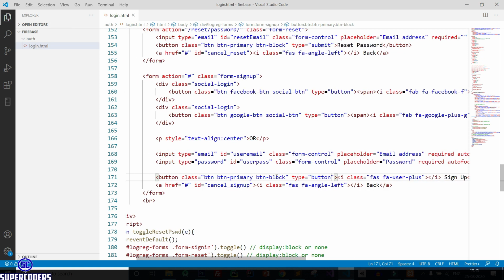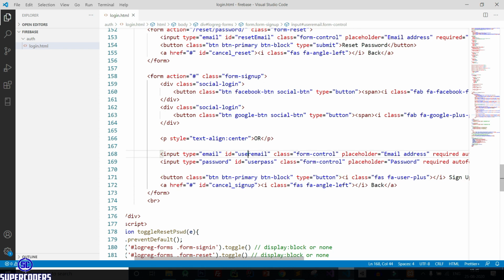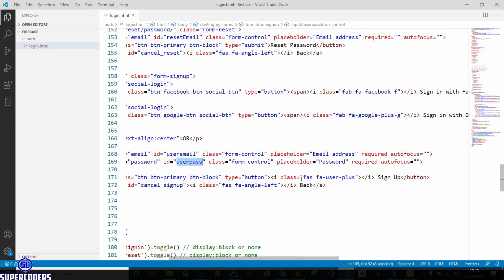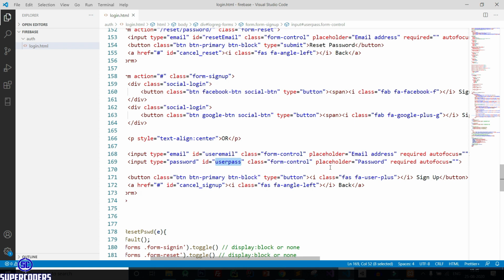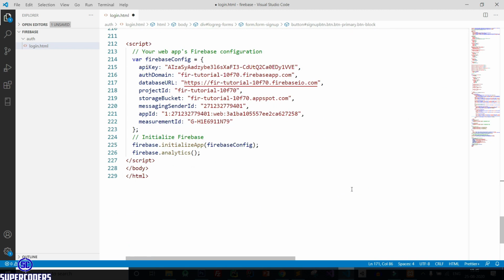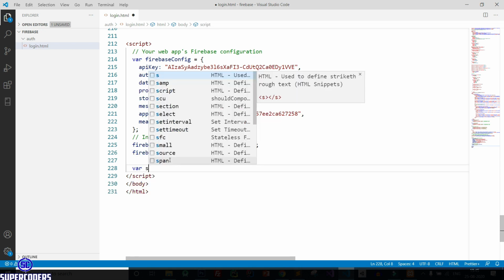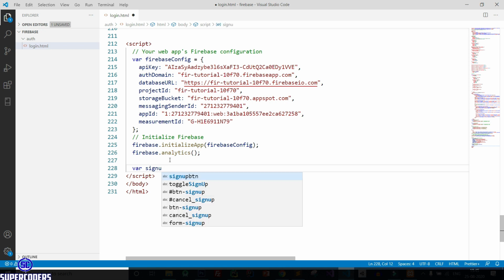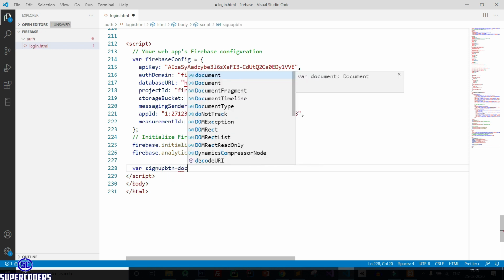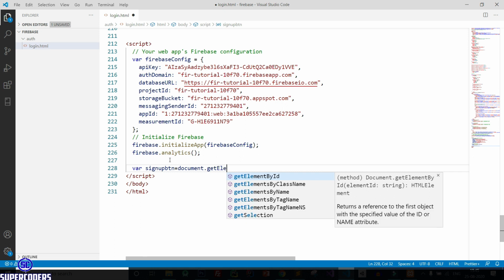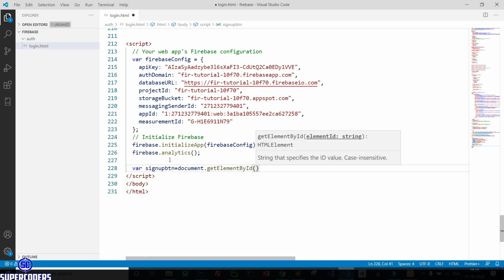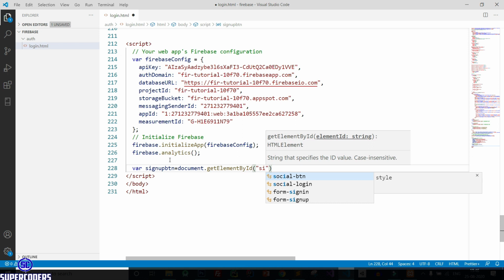Save this form and let's access this input and this button in our code. So giving this button an ID. So id equal to sign up button. Back to code. So here var sign up button equal to document dot get element by id, passing id sign up.